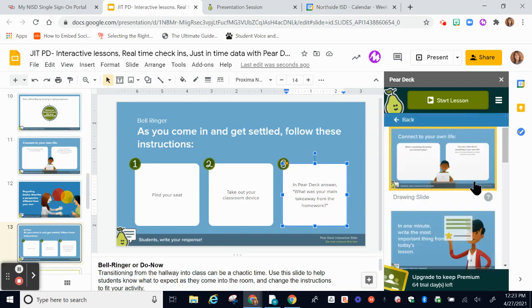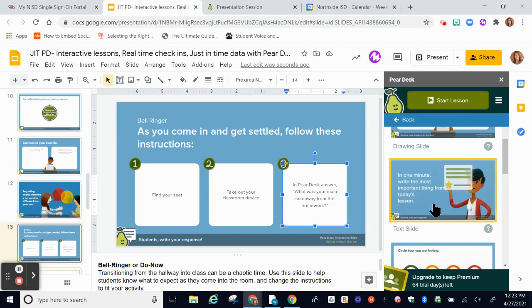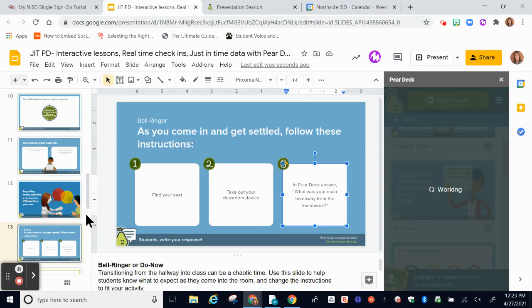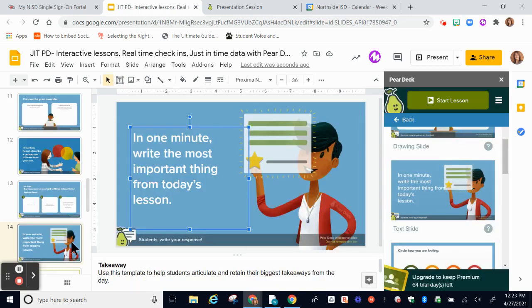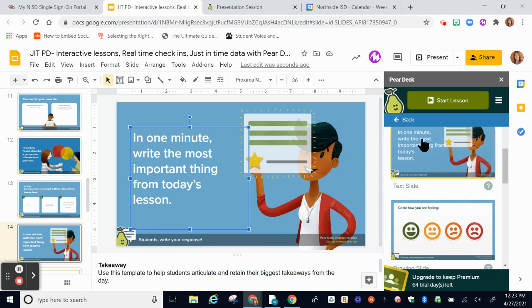Exit tickets, super important exit tickets. So in 1 minute, write the most important thing from today's lesson. Almost wouldn't need to change that. That's kind of what we ask kids to do. So once again, here it is in the template library. I click on it and it's going to show up over here in my Google slide show, ready to go, part of the presentation. I can change some words in here, but if it works, you can leave it like that. You can tell it's going to be a write your response. So the kids are going to have that box to type in like we saw earlier. So it's ready to go.